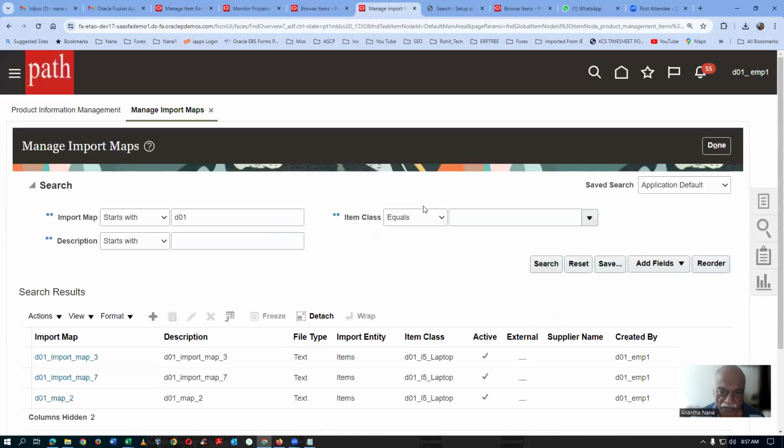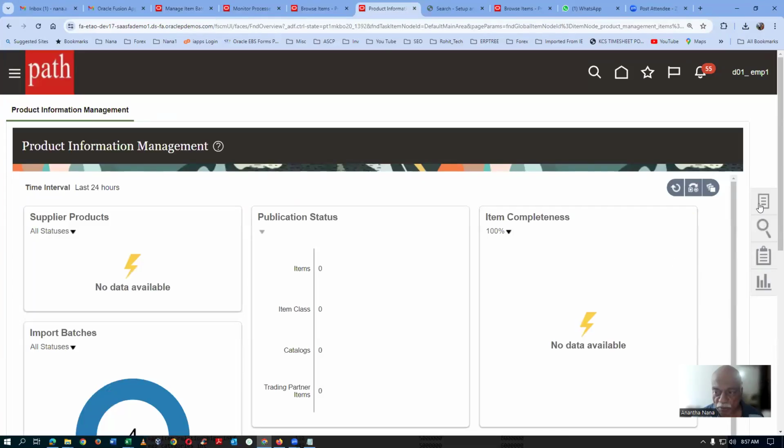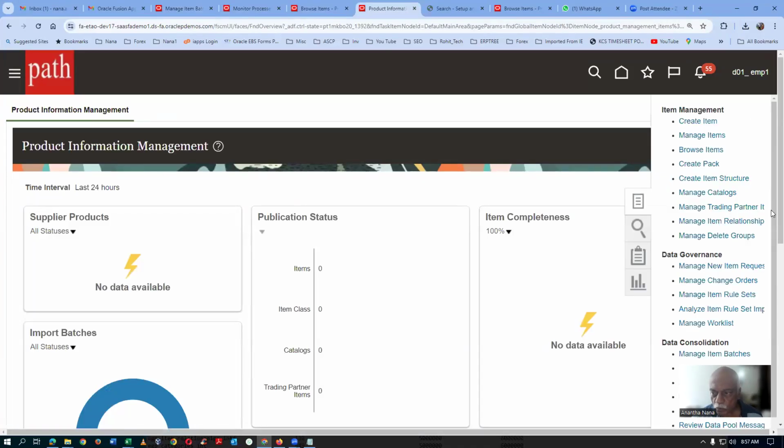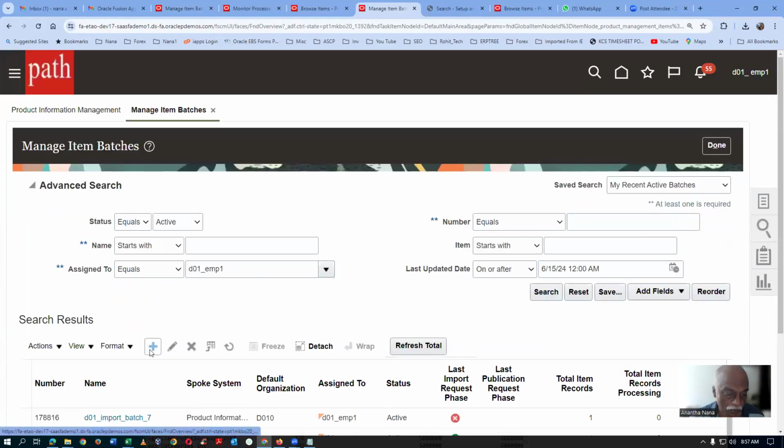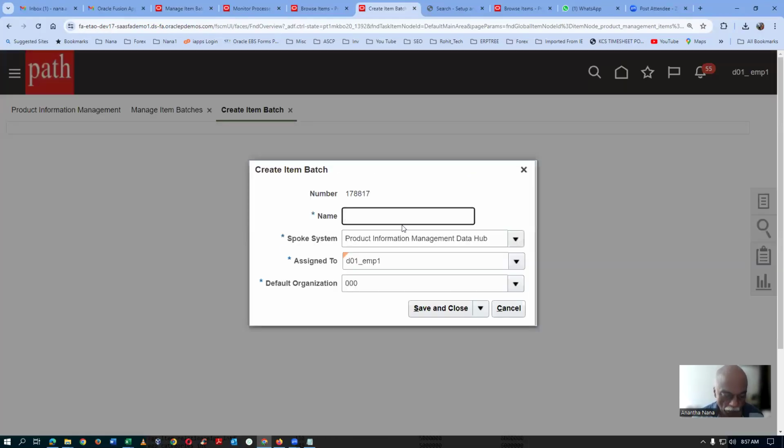Only for the transaction, I'm giving everything. Now make a new batch and then import it. Go there, to manage item batches. I'll now make the 8th batch. I click on this. So D01. Fine. I will now say import underscore map underscore 8. Import batch, basically batch 8. So we are now doing the import batch 8. So go there.